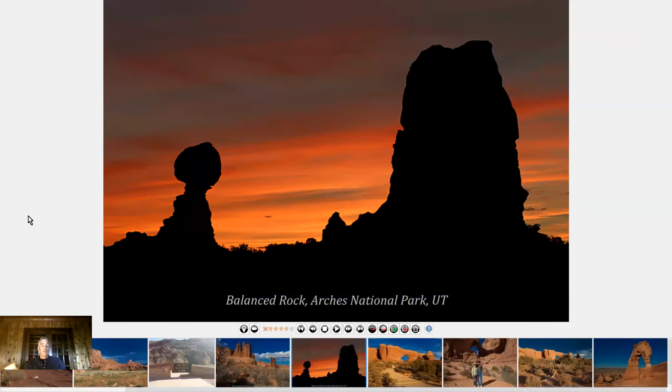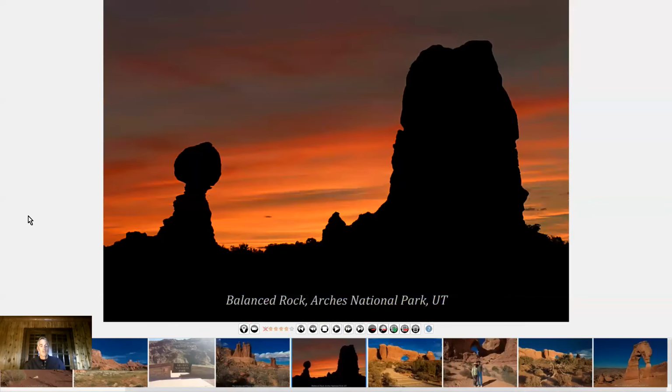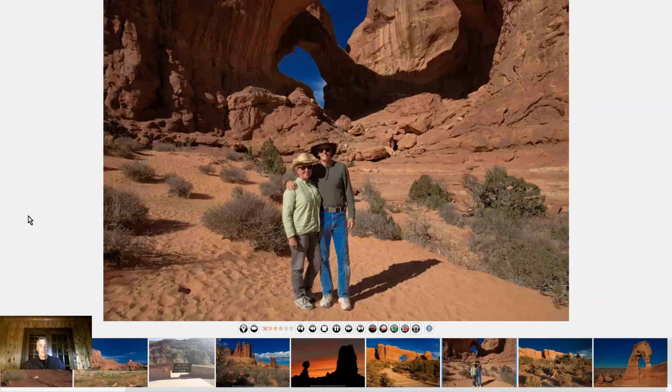There are also keyboard keys that you can use to control the slideshow. You can use the left arrow to go back manually, use the right arrow to go forward manually. You can hit the space bar to toggle the automatic play and pause functionality. And lastly, you can hit escape to exit the slideshow.